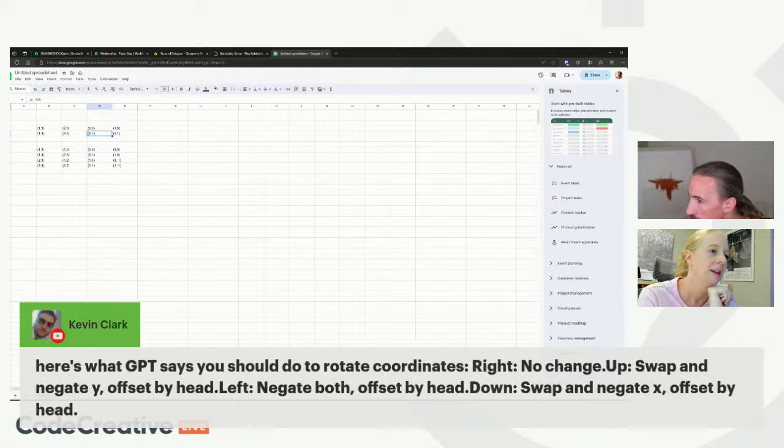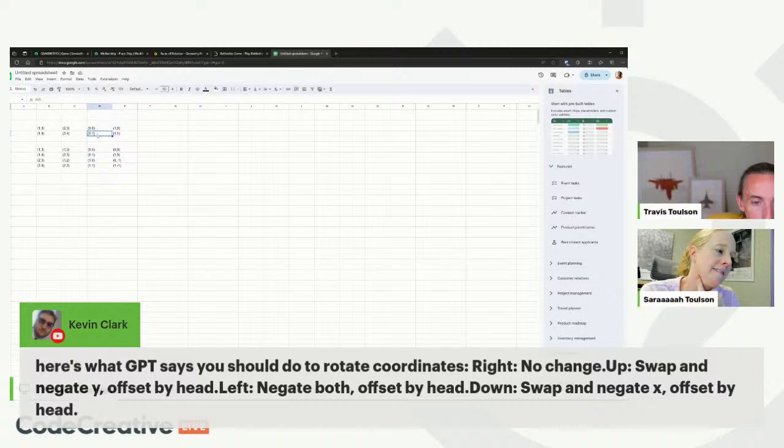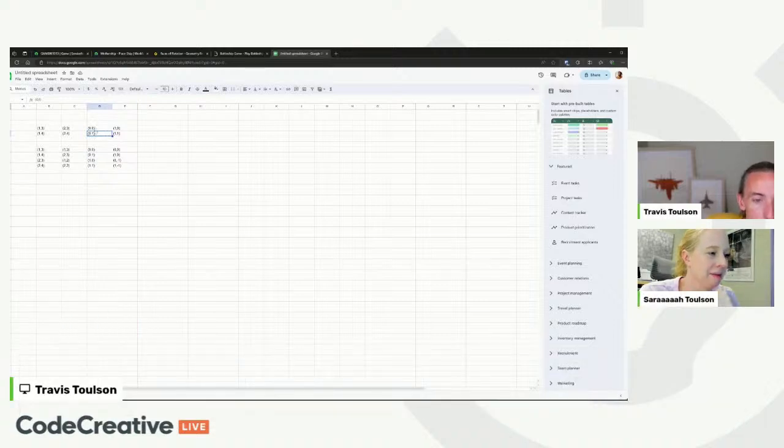Then apply that to the new position. ChatGPT says, Kevin Clark asked ChatGPT. Right, no change. Up, swap and negate Y, offset by head. Left, negate both, offset by head. Down, swap and negate X, offset by head. So in this one, this point originally goes down 1, but instead it's going to go right 1.